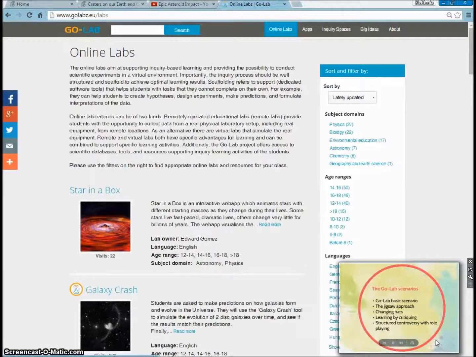We have created several different scenarios that are all based on the inquiry cycle. You can select among these scenarios based on your needs, on your class's needs, for example, how you prefer to organize your class, what are the educational objectives of the activity, and so on. For each of these scenarios, we have a predefined template with explanatory text for each phase. And in the example I will show you today, I'm going to use the GoLab basic scenario.